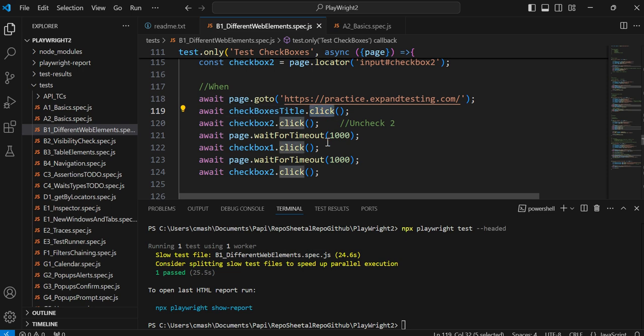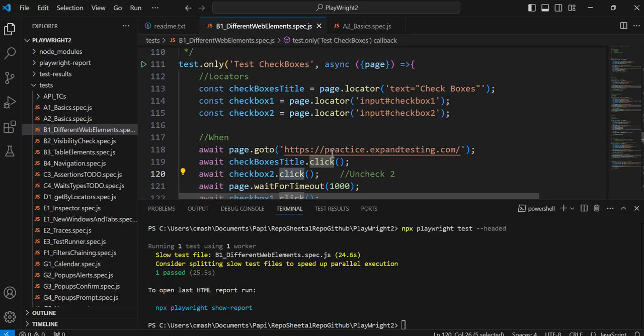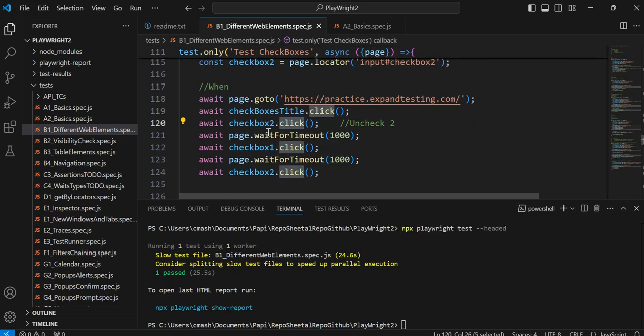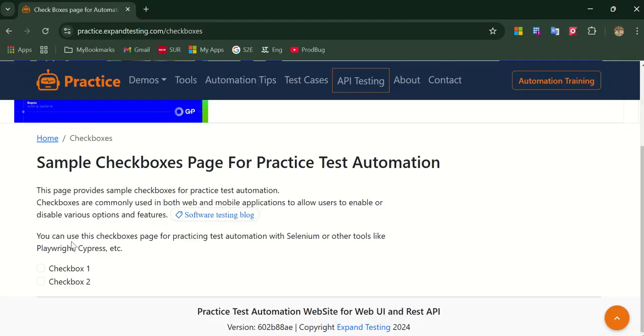Checkbox click. So first checkbox, no, this is the title. So this is the title. Nothing to check here. So we are now on the checkbox page. Okay, so checkbox2 dot click. Let me show you. Uncheck 2. So let me close this.